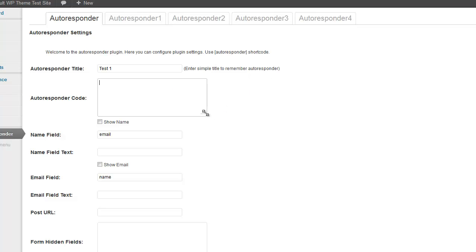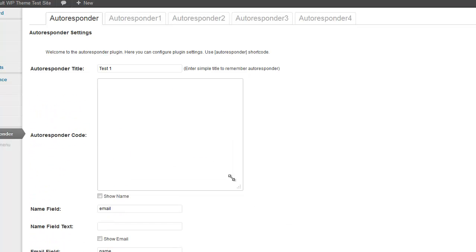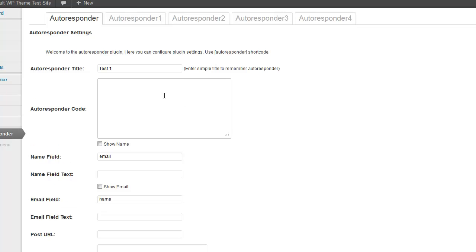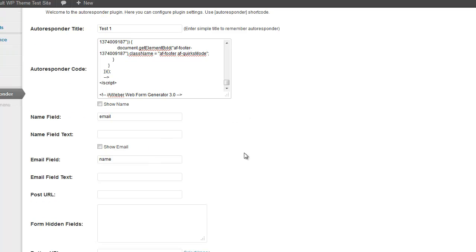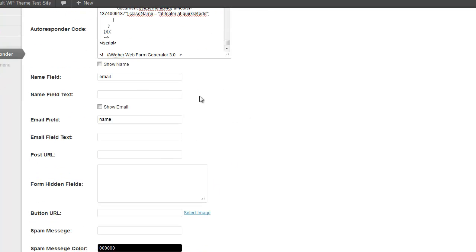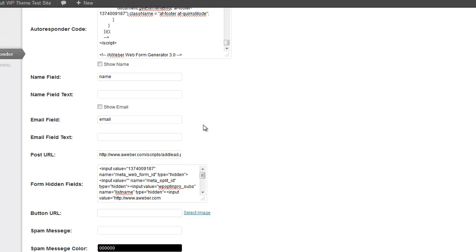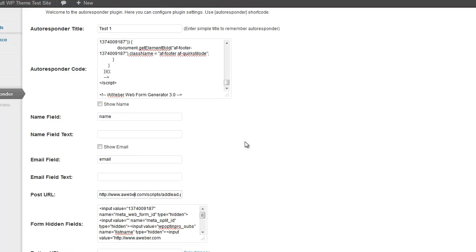Here is where you paste in your autoresponder code. Now you can stretch these windows out, it doesn't matter, but I'm just going to right-click and paste that code in there. Now you'll notice that when I click somewhere else, it will automatically fill this information out. So let me click here, and you notice that it automatically put in the hidden fields, the post URL, and so forth.